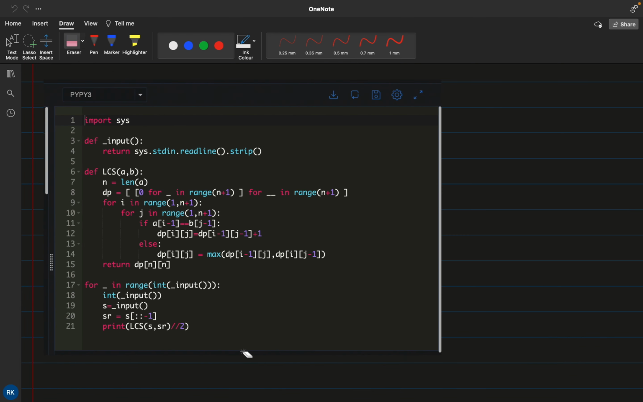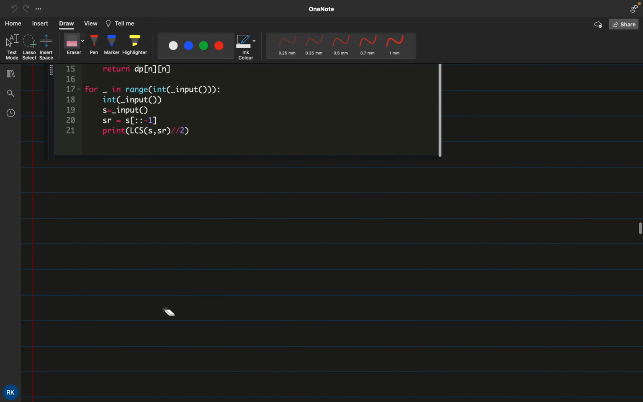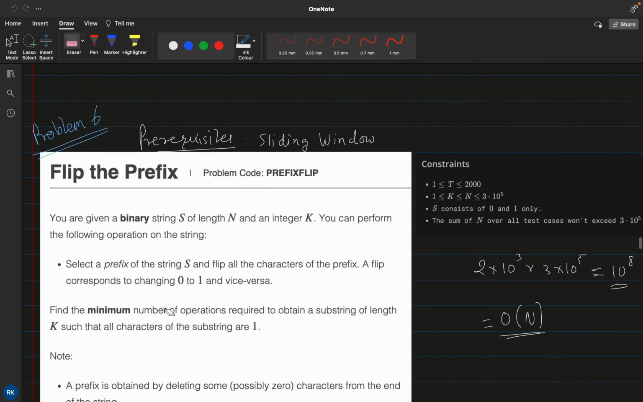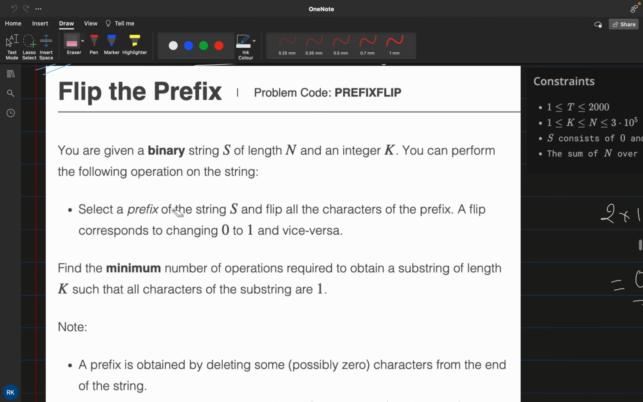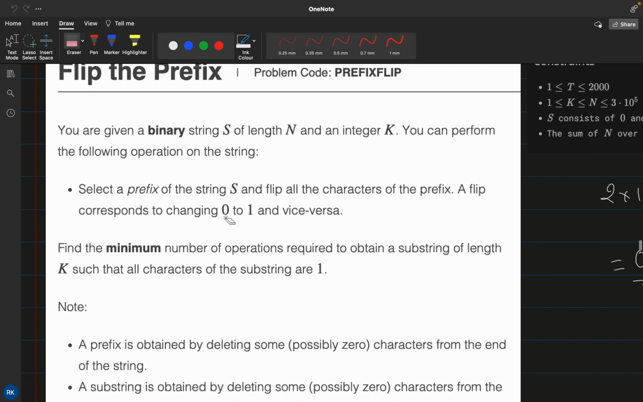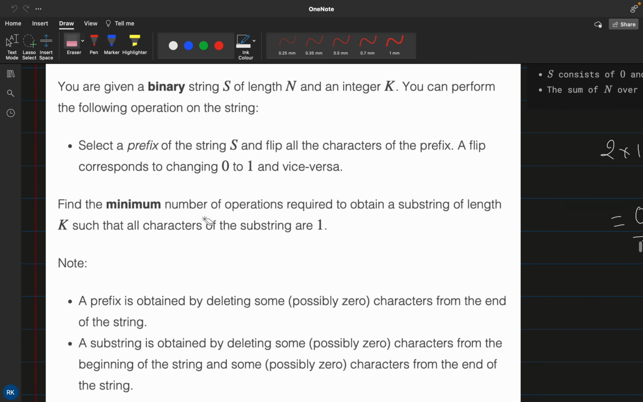So now let's see the next problem. I hope you were able to understand this properly. Okay, so for problem 6, the prerequisite is the sliding window technique. Actually it is not a prerequisite, but it is better if you already know the concept. The problem statement goes like: you are given a binary string s of length n and an integer k. You can perform the following operation on the string: select a prefix of string s and flip all the characters of the prefix, so 1 will become 0 and 0 will become 1. Find the minimum number of operations required to obtain a substring of length k such that all the characters of the substring are 1.